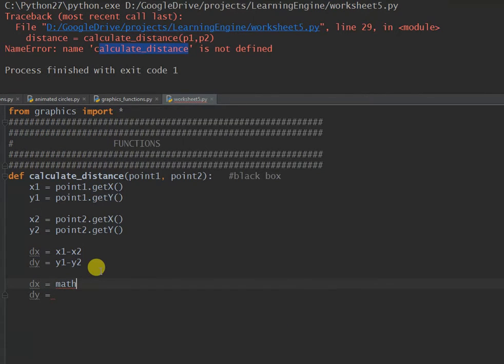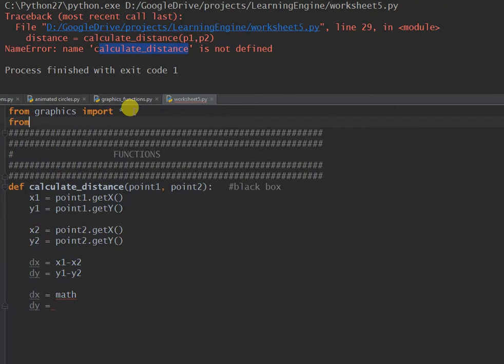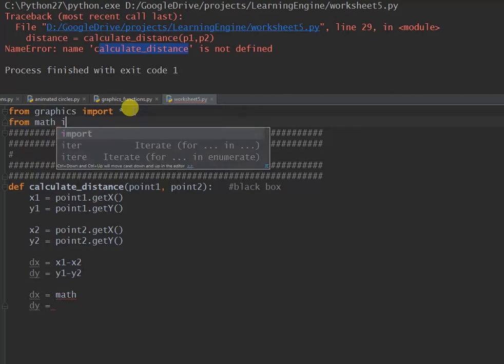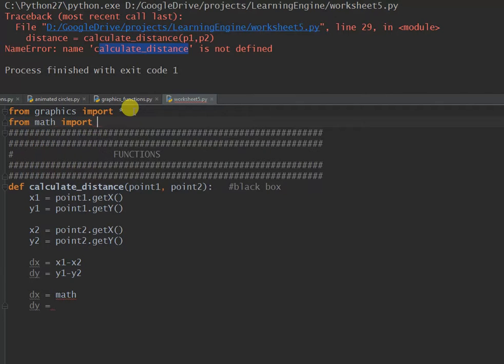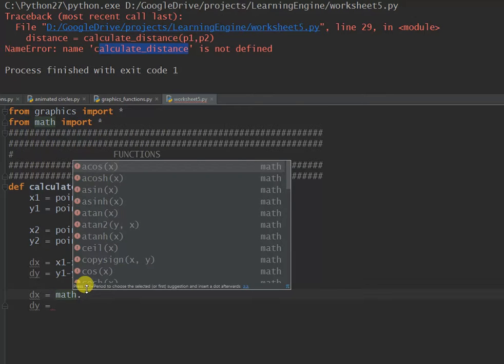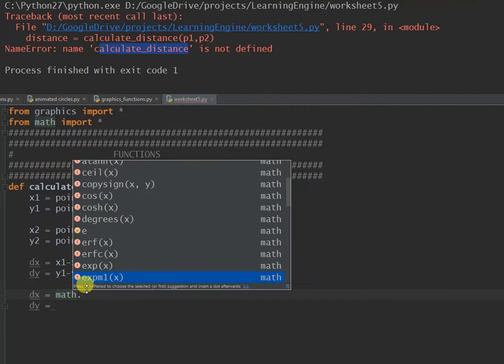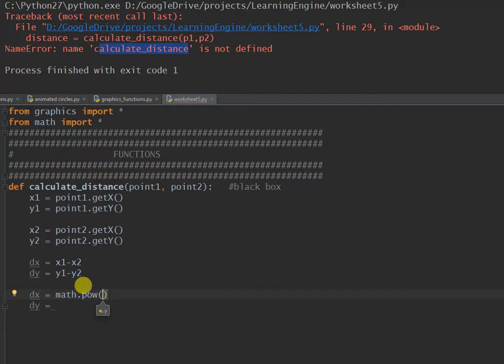math.power. I need to import the math library. So I'll go from math, import everything. Okay, now if I type math and hit dot, there we go. There's a whole bunch of fantastic mathematics functions. There's one called power, which will take the first number and raise it to the second. So the first number is dx, and I'm going to raise it to 2. I'm going to square it. So do the same thing with the y value.